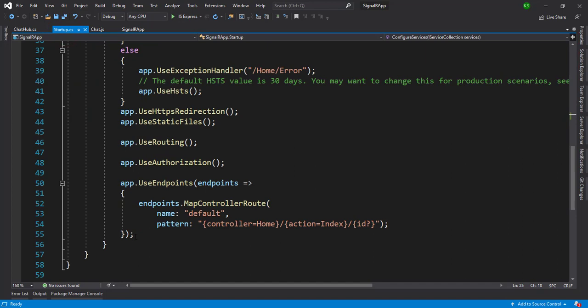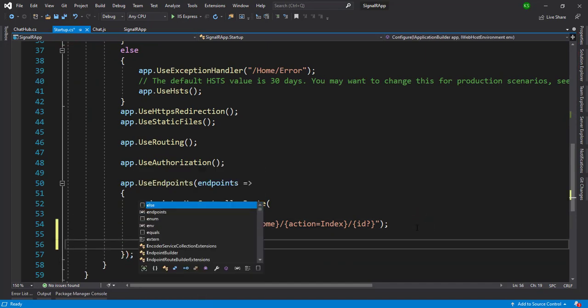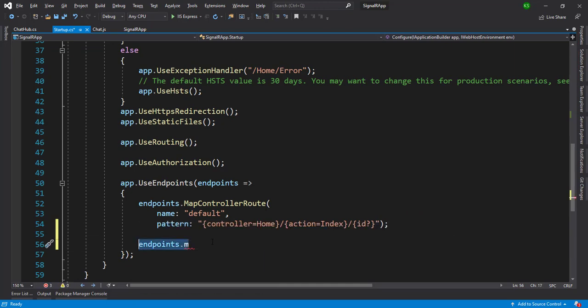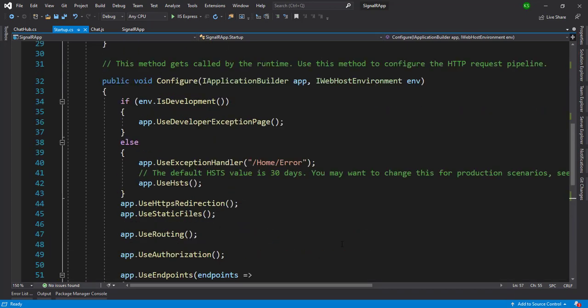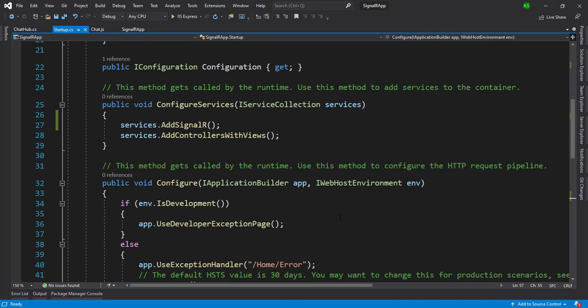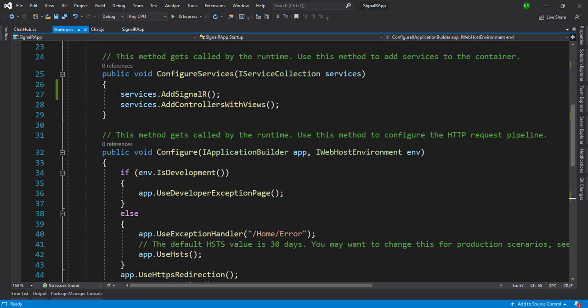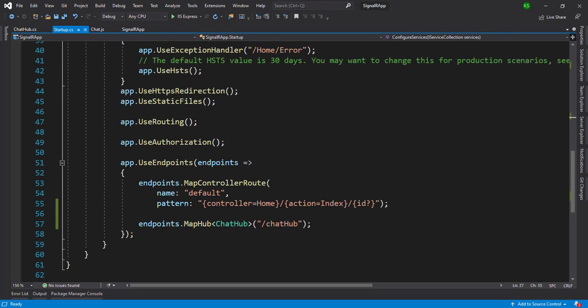Now we configure this ChatHub in the Startup.cs file with the endpoints: endpoints.MapHub<ChatHub> with whatever URL we want to name it. Here it is chatHub, and we give the references properly. Okay, so now we are good with the server side configuration. We have added the services and we have added the proper path into the endpoints.